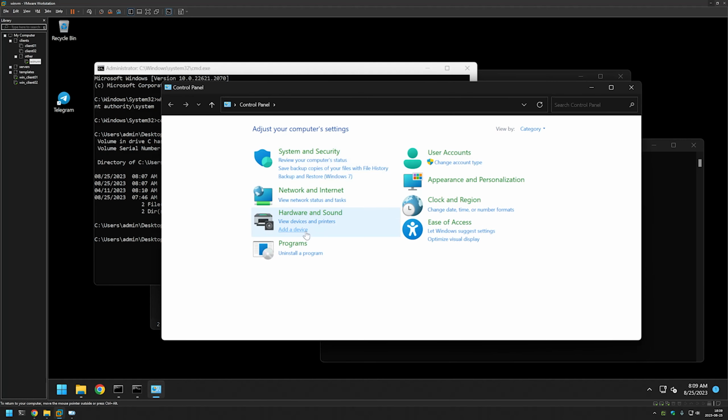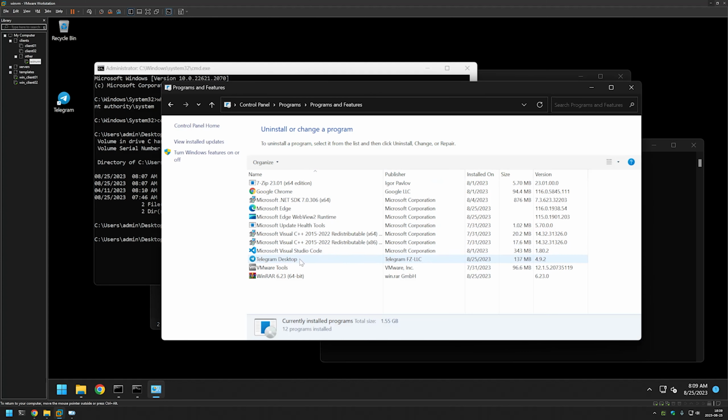Let's check our control panel and uninstalled programs. And as you can see, we have WinRAR right here. So it installed under the system account just fine, and it would also install under my account just fine.